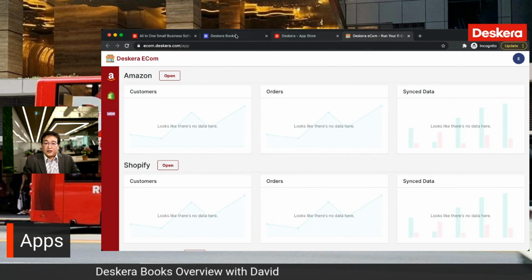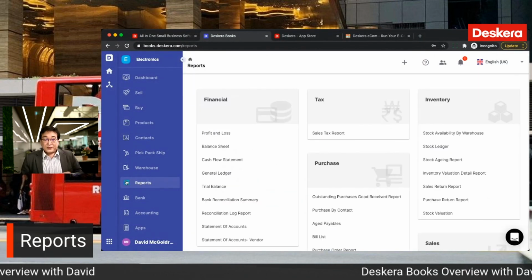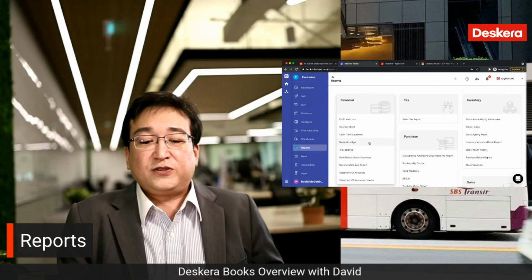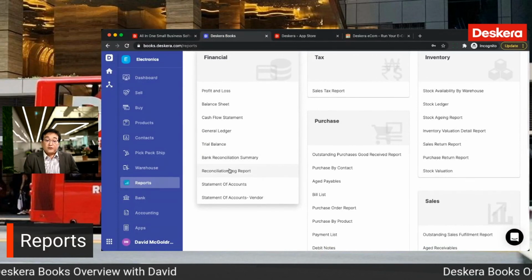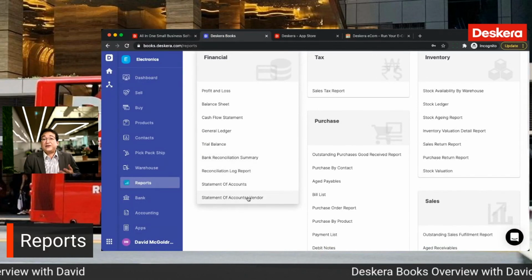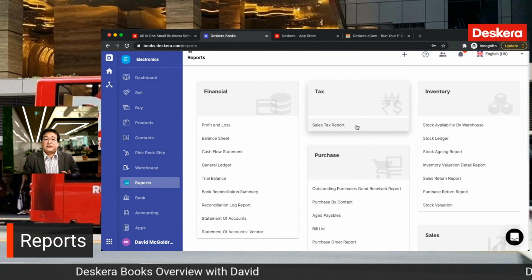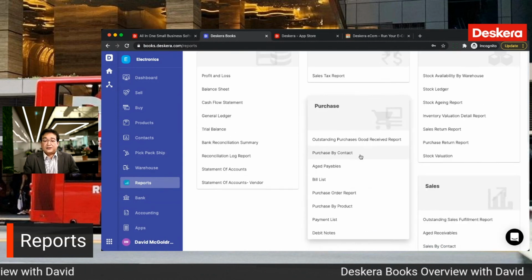Next, let's click on books and let's click on reports. Inside here, you have your financial reports, your profit and loss, your balance sheet, your cash flow statement, your general ledger, your trial balance. You have your reconciliation reports, your statement of accounts. Now here you have your tax report. So each country is different. For example, in the US, we have sales tax report, but in other countries, you'll have different types of reports based upon your tax compliance.